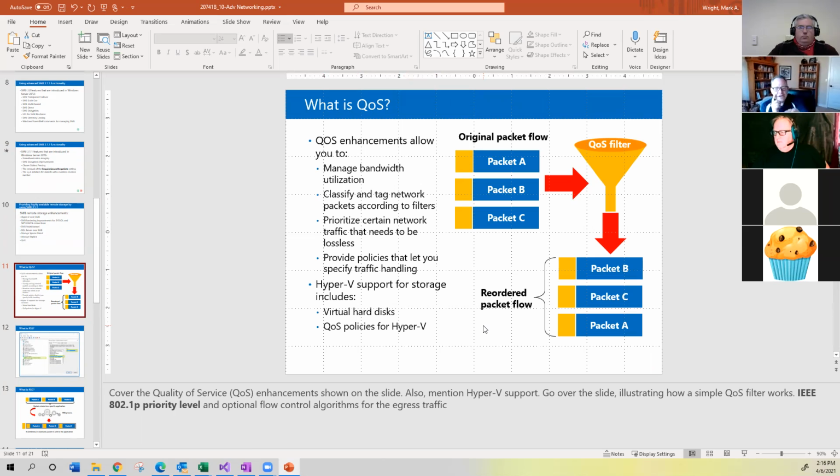Okay, another really important feature is quality of service. We've talked about this a little bit already, but it allows you to manage the bandwidth utilization. So, hey, if packet A was time sensitive, it would push that one through first, and then the other packets B and C or whatever, it would reprioritize those based on a tag in the header of the packet.